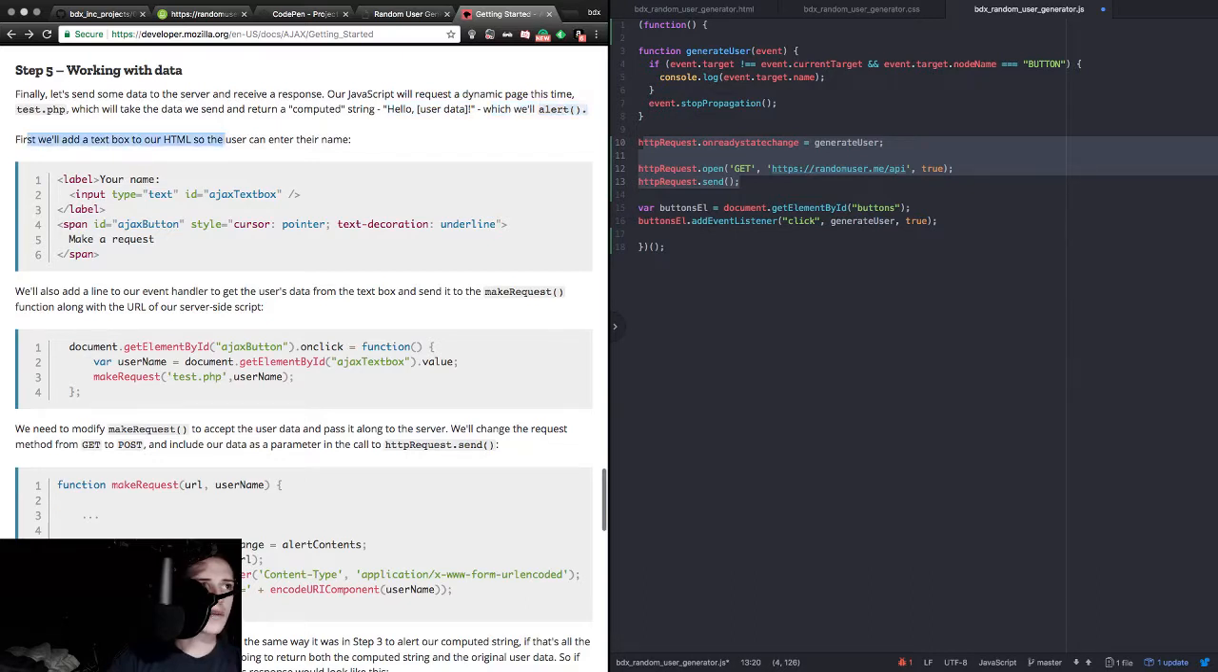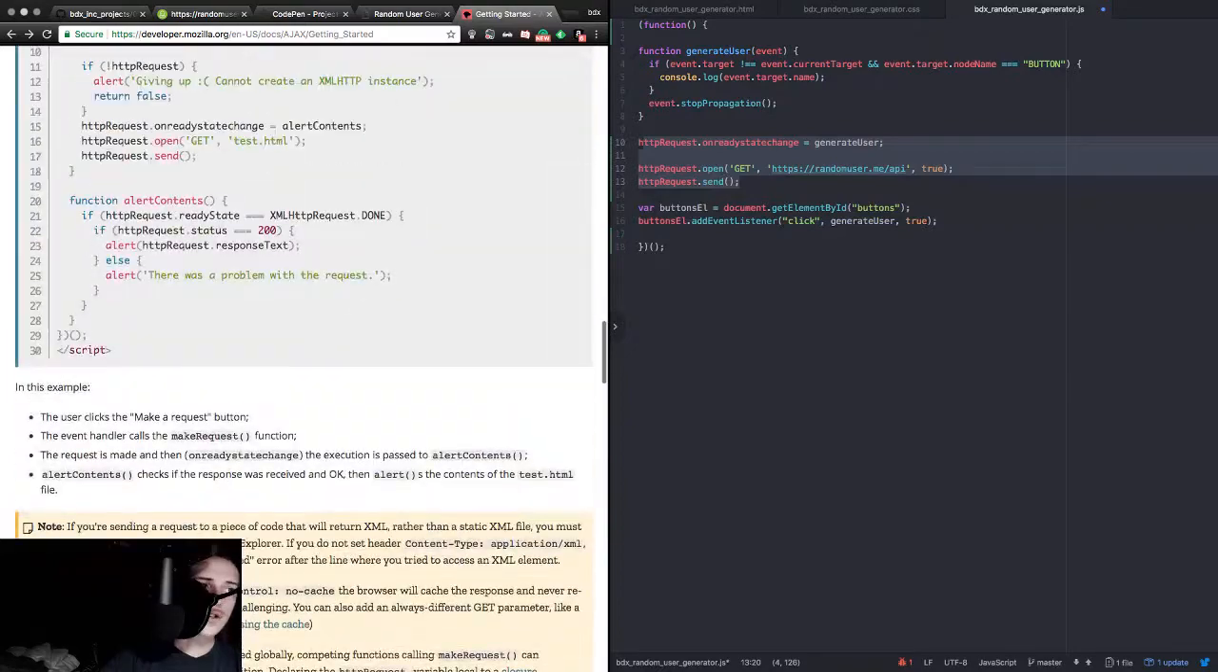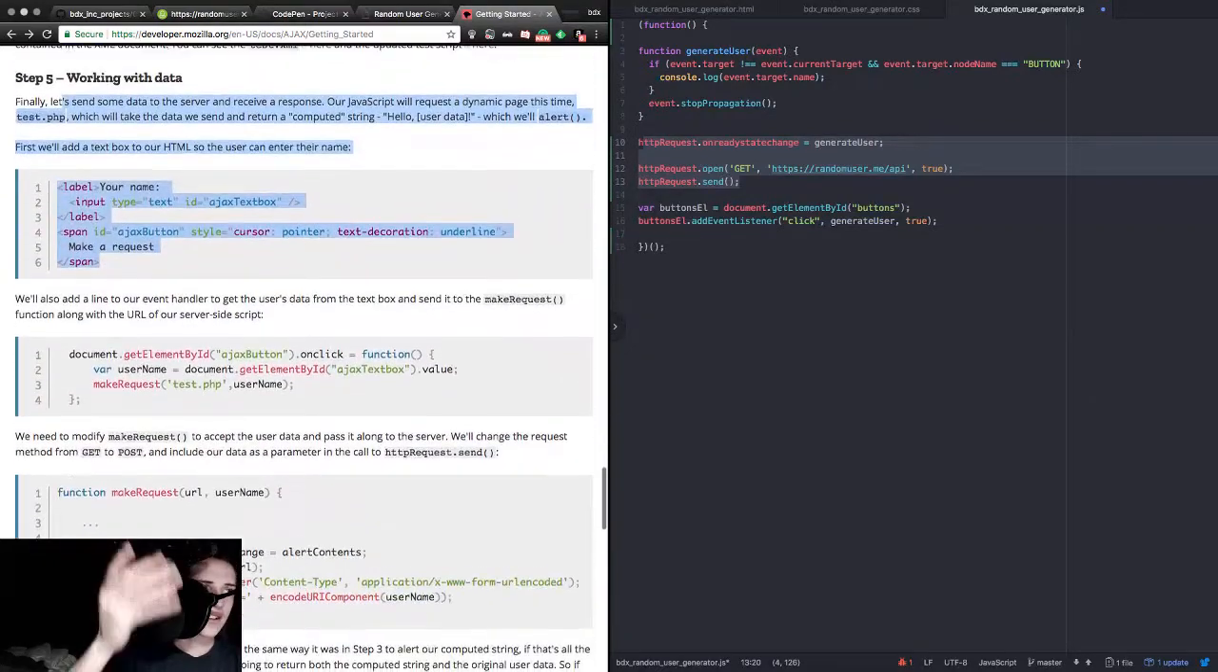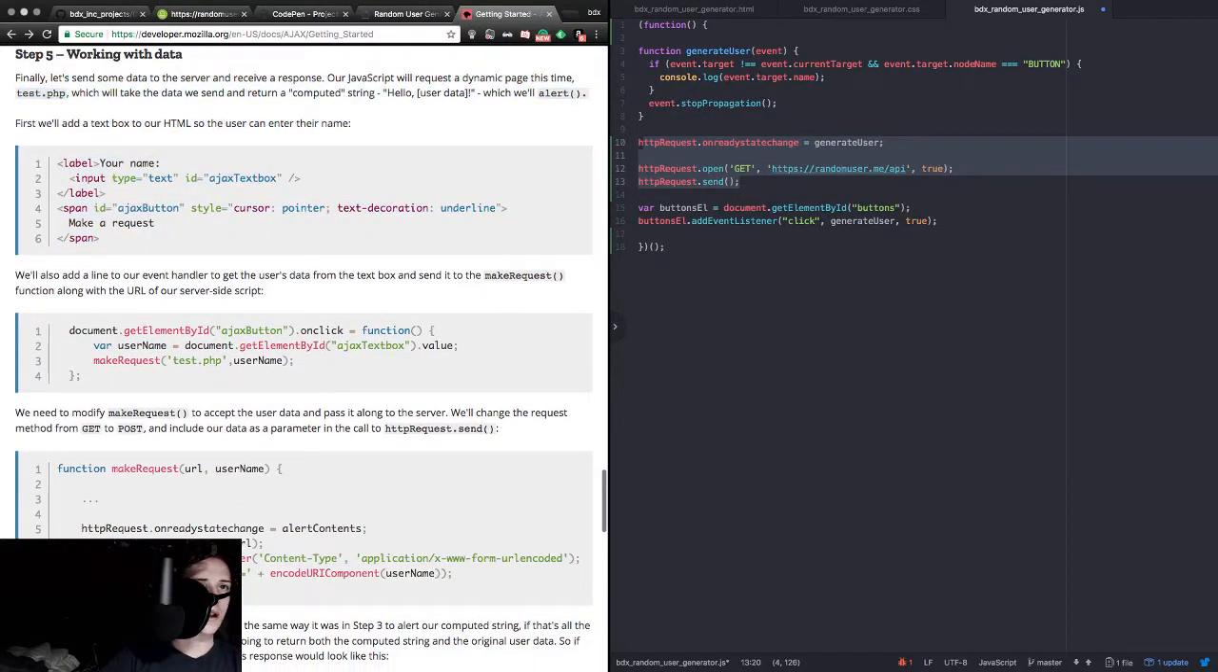First, we'll add a text box to our HTML so the user can enter their name. See, I know we aren't going to need this, but because we made it all the way through the first 4 sections, I can't leave the last portion of the document unread. So, yeah, this is happening.